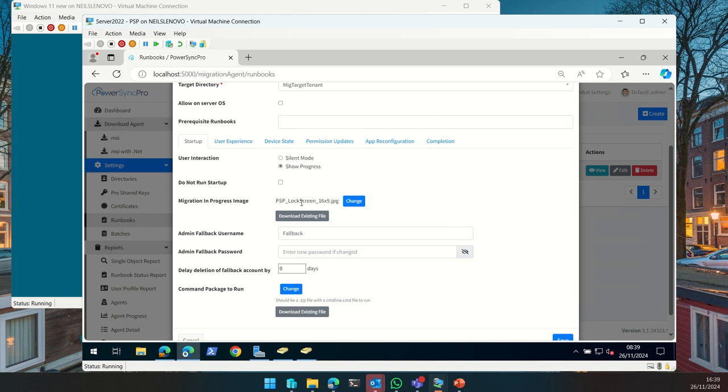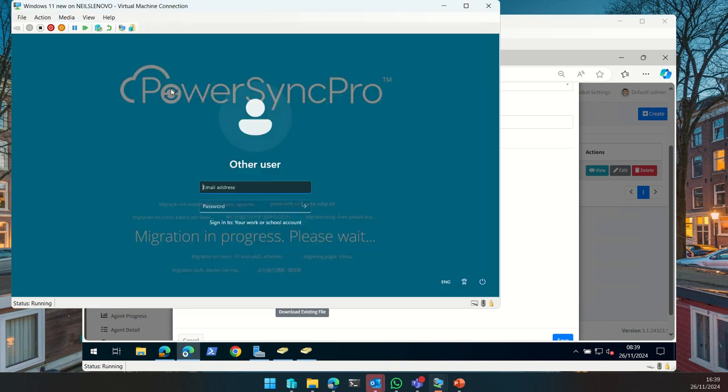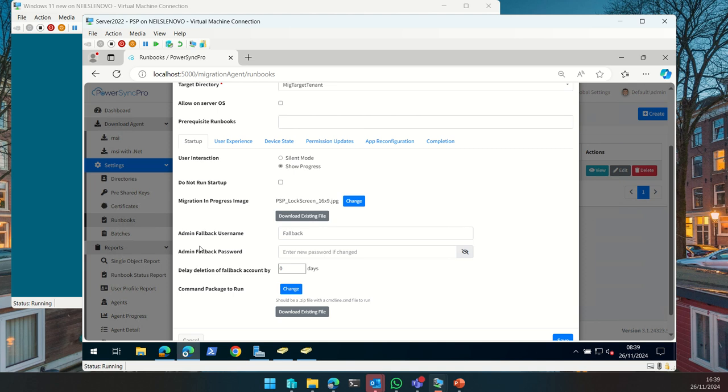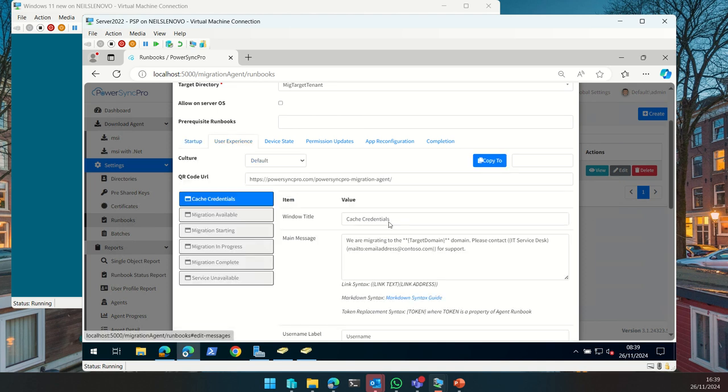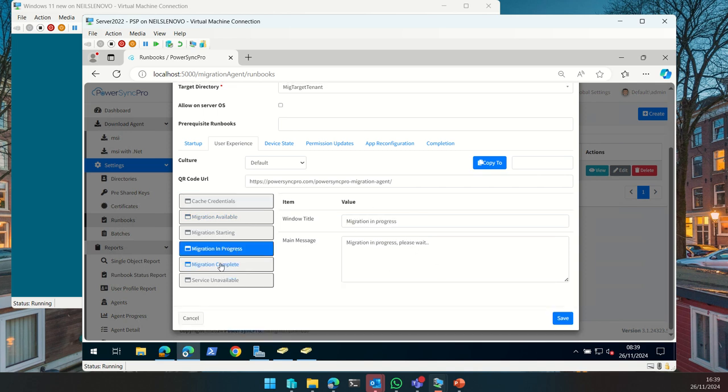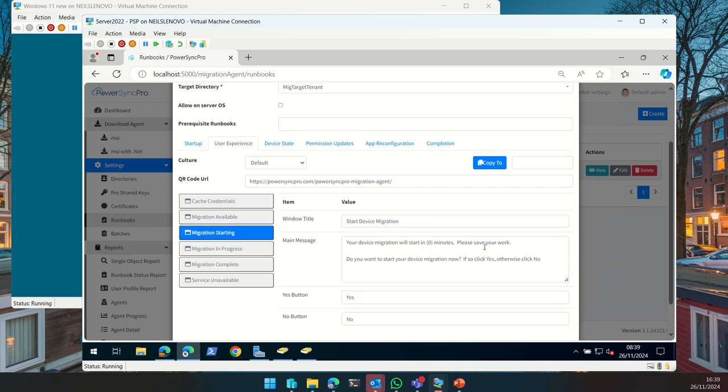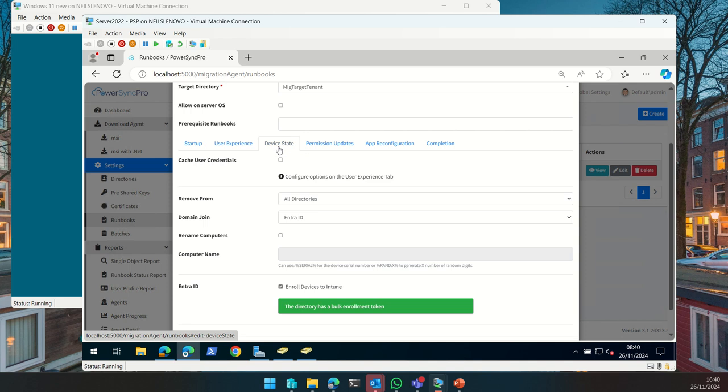For instance, I've got that lock screen which you have seen here, this particular one. You can obviously customize that in any way you like. I've created a fallback admin account just in case anything goes wrong. In terms of user experience, all of the prompts that the users get on screen, you can completely customize. I've just left the defaults here, but the migration in progress, the migration complete, and the migration starting, you can do anything you like there, and also have a QR code on screen as well. I've just left all of that, the default.